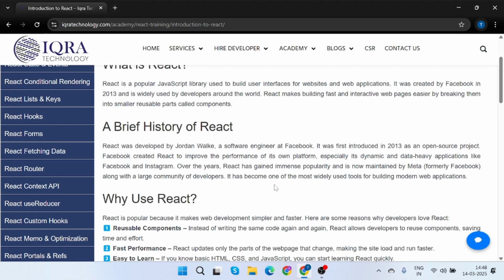Let's take a quick look at how React started. React was created by Jordan Walke, a software engineer at Facebook, to solve a big performance issue in complex web applications. Facebook needed a way to update only part of a web page instead of reloading the entire page. That's how React was born. Over the years, React has evolved, introducing powerful features that make development faster and smoother.